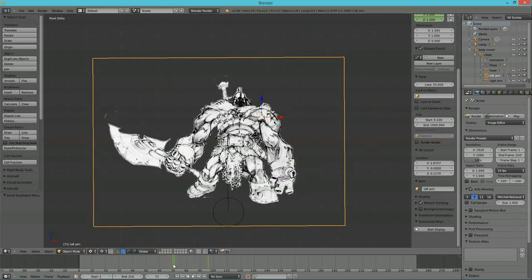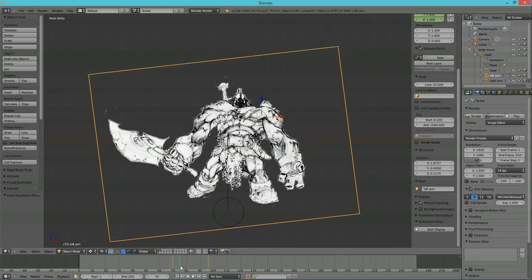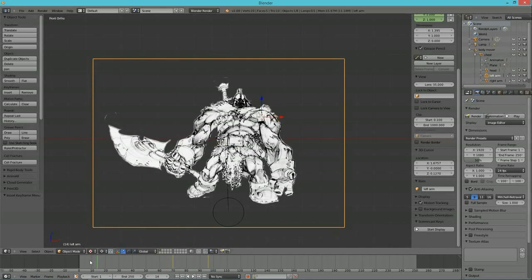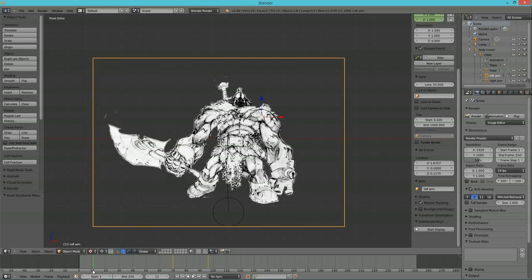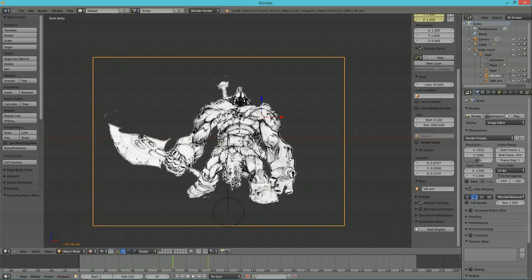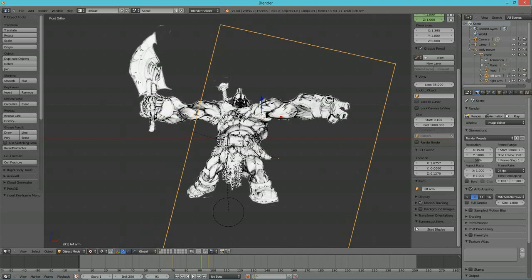So now you see it looks a little bit funky there, a little bit weird, but we can deal with that. So he's breathing heavily, right? All right, so now he raises his arms up.